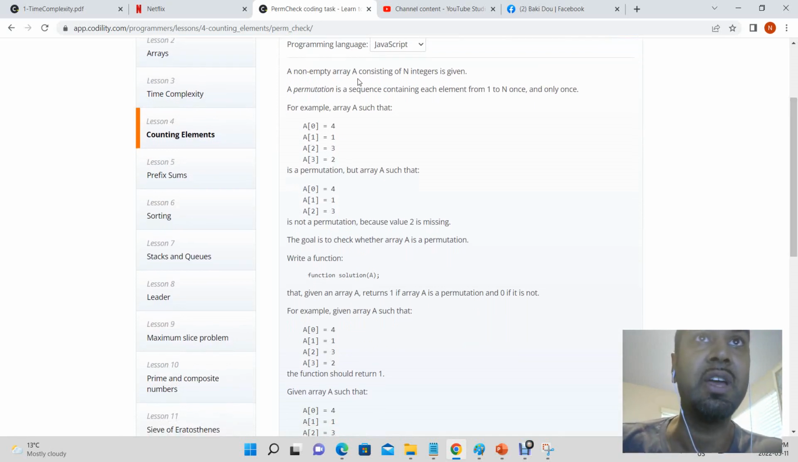A non-empty array A consisting of N integers is given. A permutation is a sequence containing each element from 1 to N once, and only once. For example, array A such that A[0] = 4, A[1] = 1, A[2] = 3, and A[3] = 2 is a permutation. But array A such that A[0] = 4, A[1] = 1, A[2] = 3 is not a permutation, because the value 2 is missing.